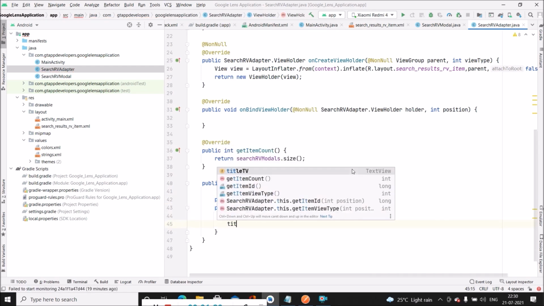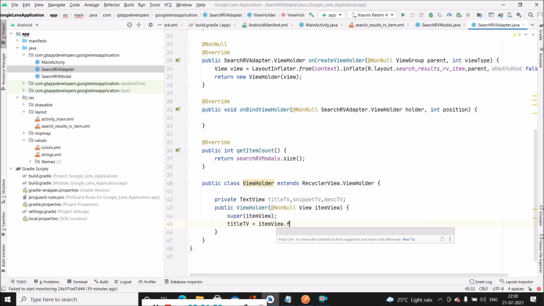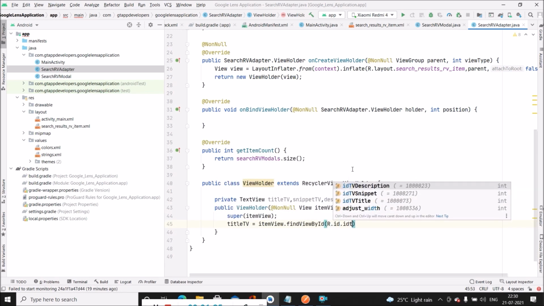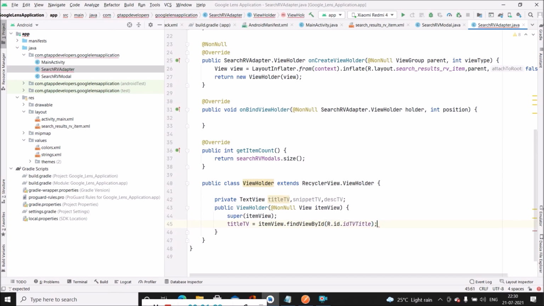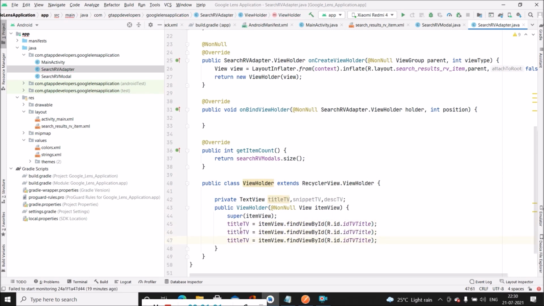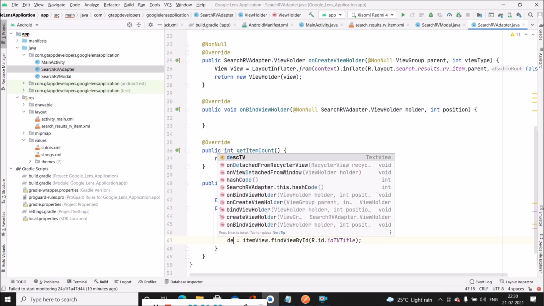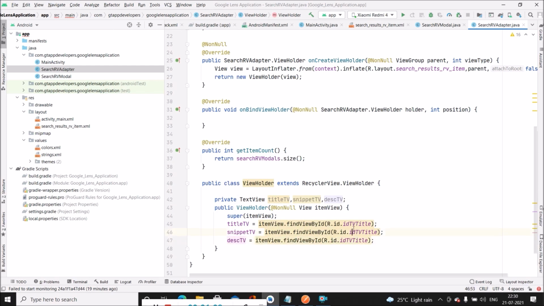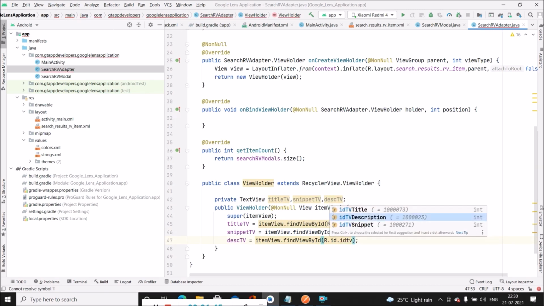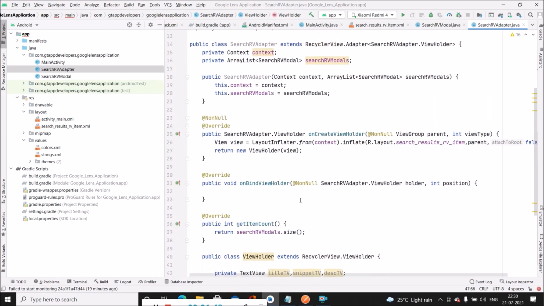After that we have to initialize these three variables with their IDs. So we will create similar variables for the others as well, and we will initialize them with their IDs. Now after that we will set the data to each of our text views. So for that we will firstly get the data from our array list.